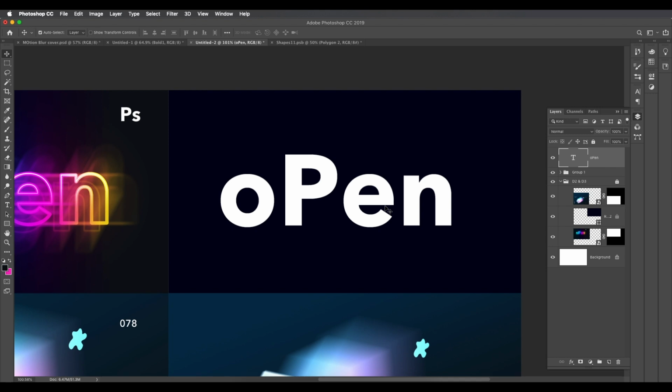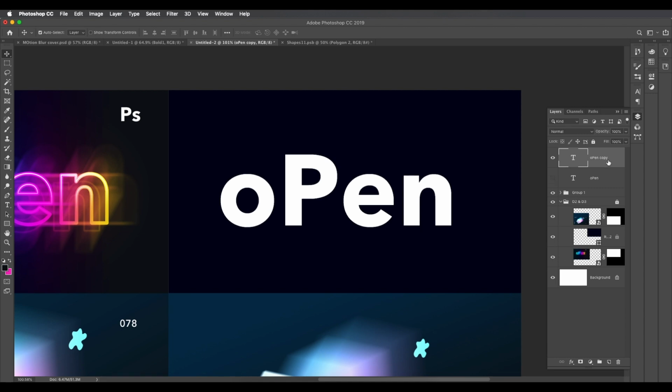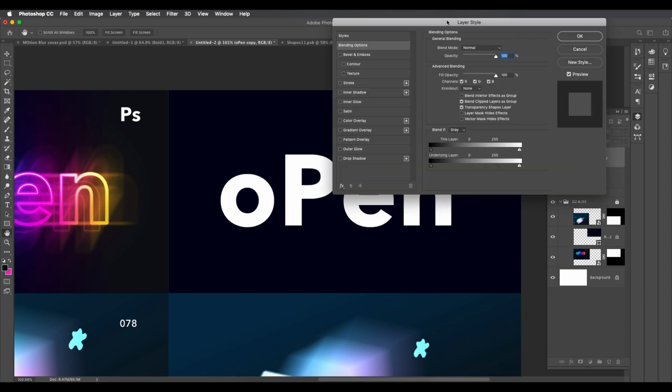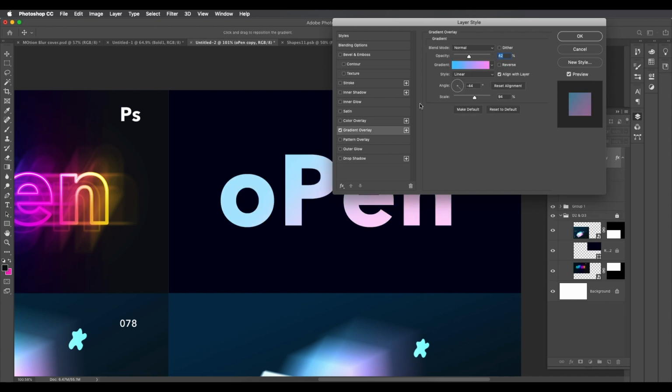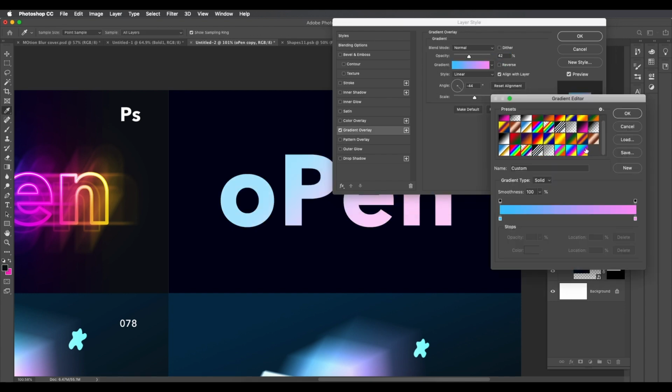Now the next step we're going to do is to apply gradient color. So to apply the gradient, I'm going to just create a duplicate just for the backup, and to this, double click on this layer to open the layer style panel. Under here, let's choose our gradient overlay and choose a color. So I'm going to choose some color.